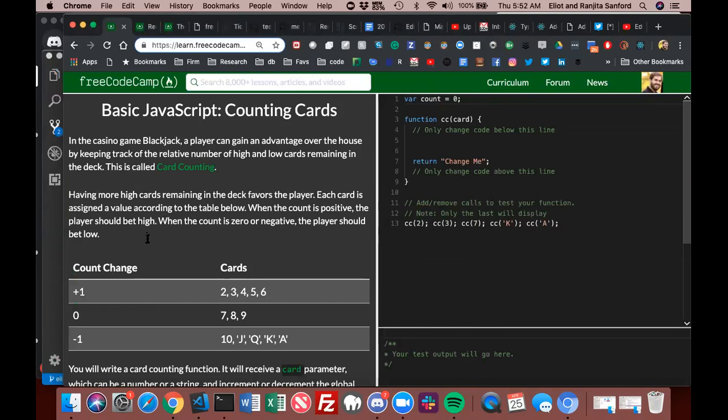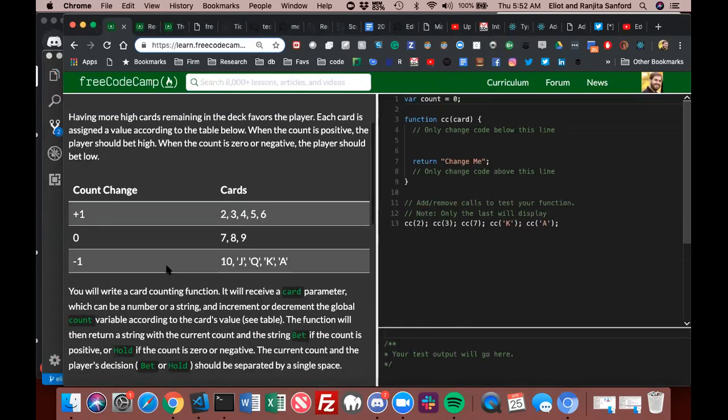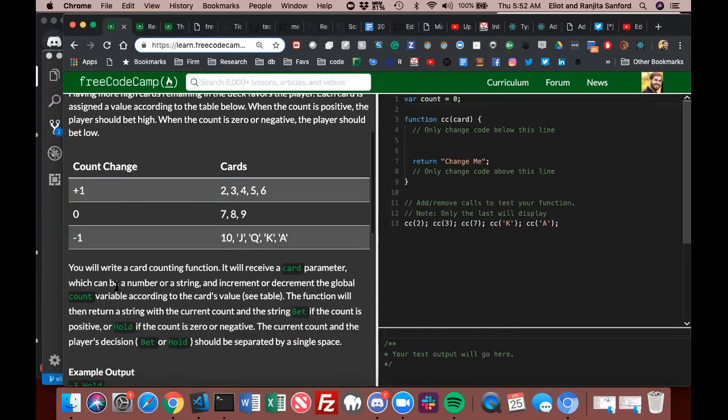So the count changes. When the cards are low, it goes positive. When it's in the middle, it stays a zero count. But then when you get higher in the cards, then it becomes a negative one. You'll write a card counting function. It will receive a card parameter, which can be a number or a string, and increment or decrement the global count variable according to the card value.